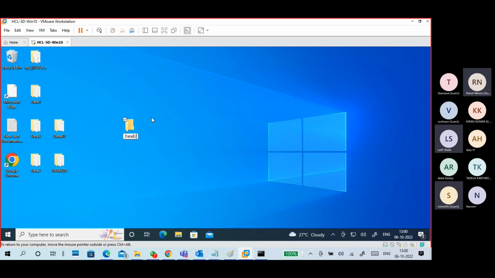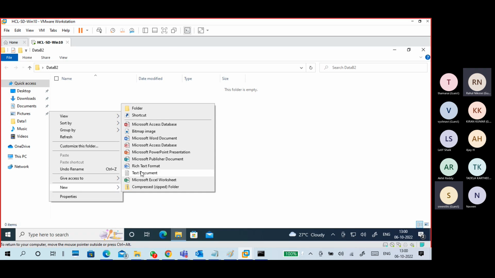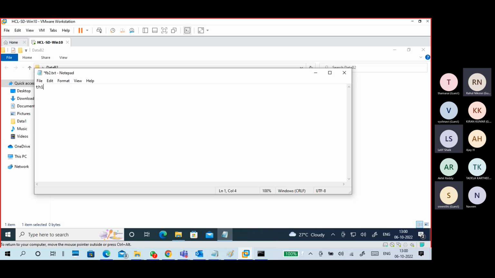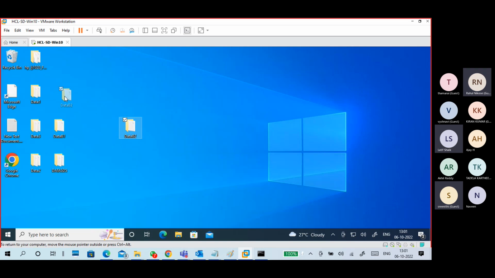Data B2. This is another folder. Inside the folder, I put a file. I put FB2. Okay, FB2. This is the FB2 file in data B2. Save it. Okay, I have a file inside data B2.